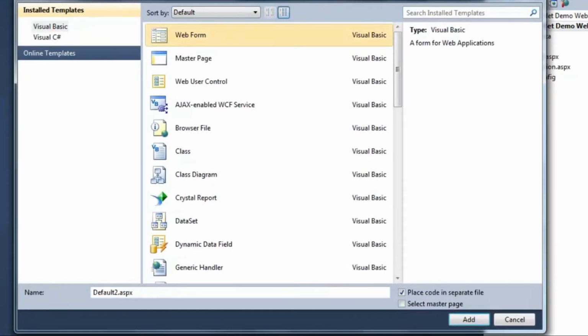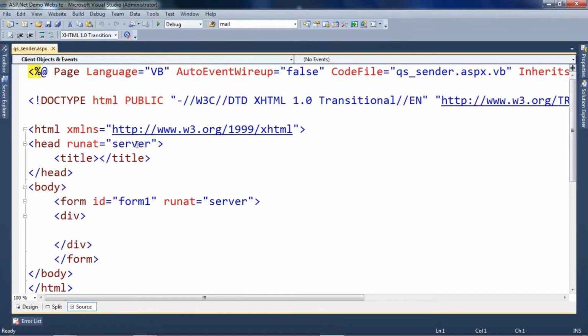I'll go for web form, and rather than default2, I will write qs_sender.aspx. Now qs stands for query string, and as it is a sender page, so qs_sender. Mind that you must have this tick enabled which says place the code in separate files. So your VB or C# code and your ASPX code will be in separate files. In this case, we are using Visual Basic, as you can see over here, and I'll click on this add button. As soon as I click on this add button, I will have a blank form.